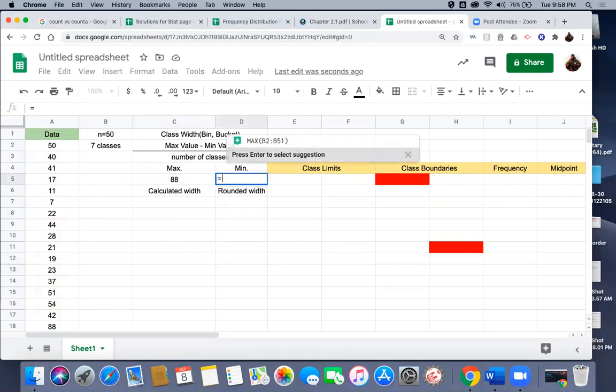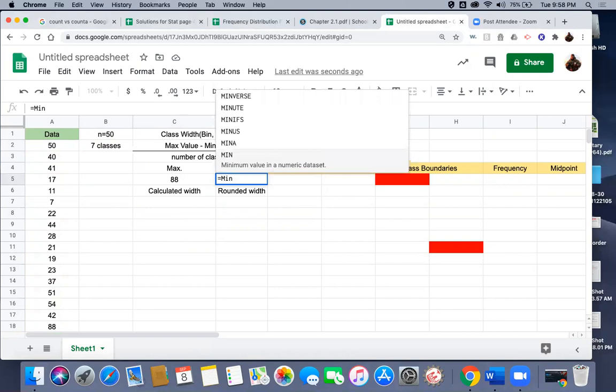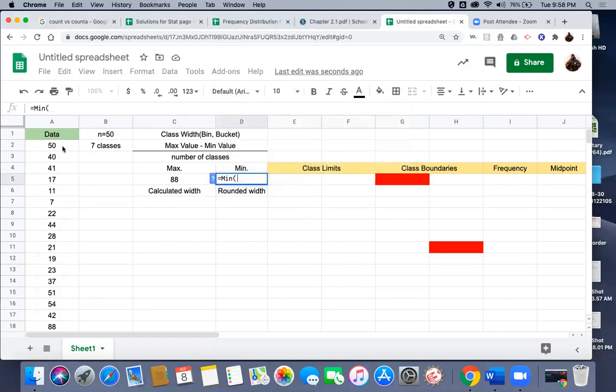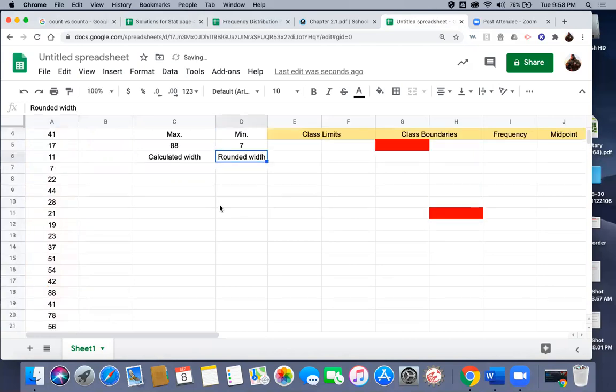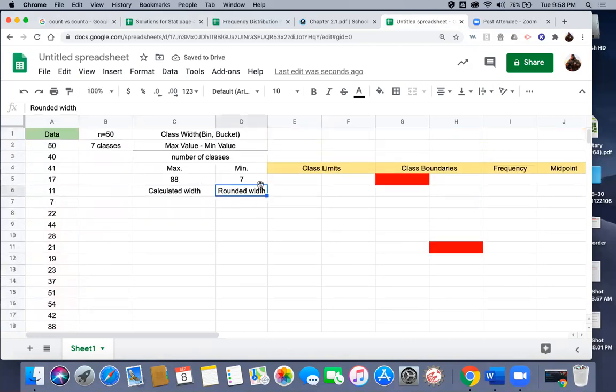Same thing, equals min, parenthesis, and again, drag and highlight that same data set. Close the parenthesis and hit enter. And it should give us 7. So we know our maximum and minimum numbers, okay? Once we have those numbers, we want to subtract those numbers and divide by 7 classes. And the wonderful thing about using Google Sheets is you don't have to do these calculations in your head. You don't have to do them with a calculator. You could just type in what you want it to do.